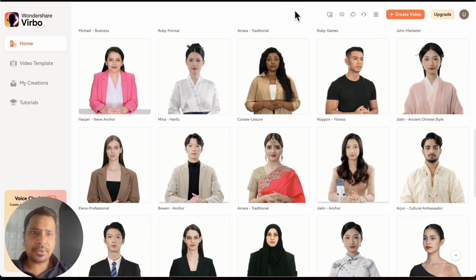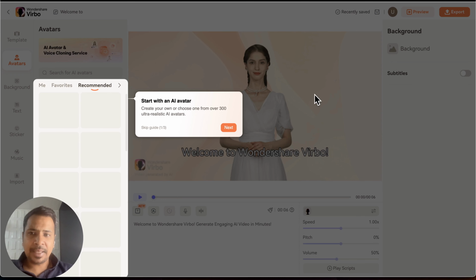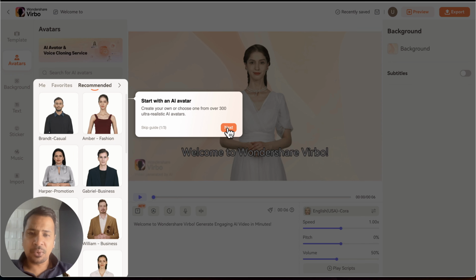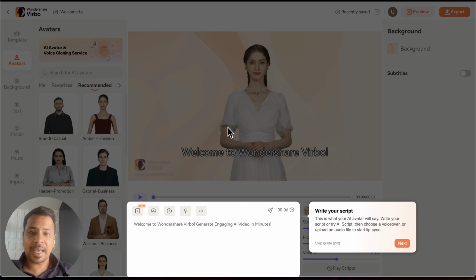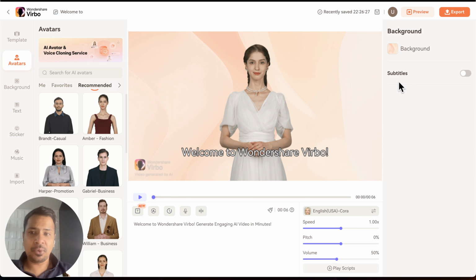Now, to start creating the video, click here on Create Video. I like the landscape version. You can also select the portrait mode. Once you've done that, you get the instructions on how to use it. You can choose from over 300 ultra-realistic AI avatars. Then, you need to write your script here. You can also use the AI script generator. Then you simply click on Export to export your video. Now, let us show you how to do it.